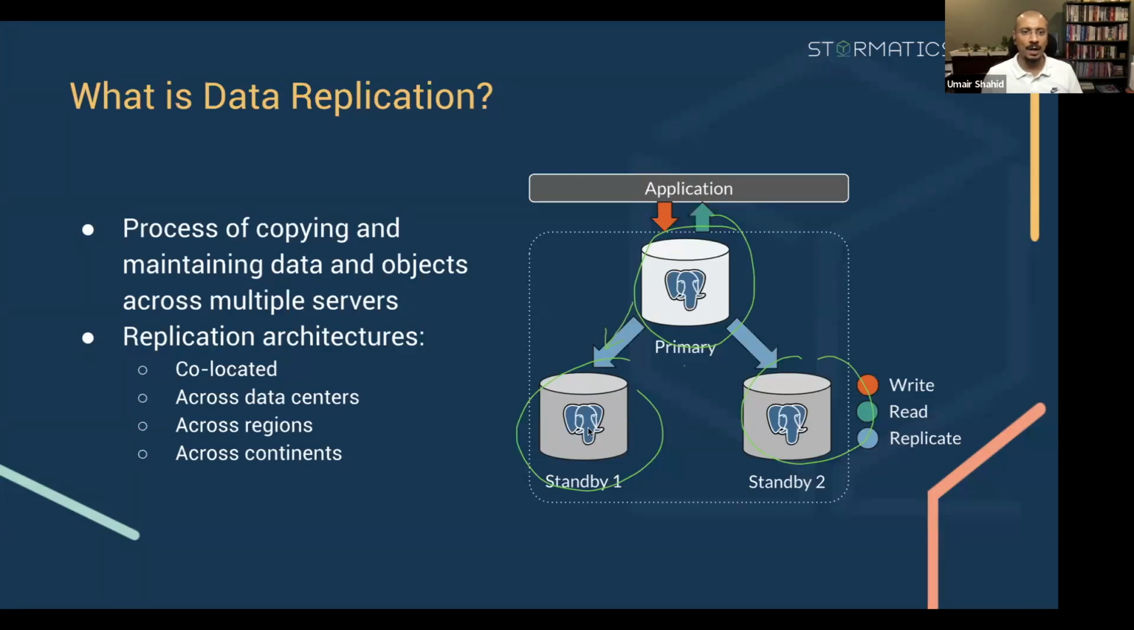And for the architectures for data replication, you can have multiple architectures. It could be co-located, so these nodes could actually be in the same building, in the same data center. These nodes could be across data centers. They could be in different regions of the country or the continent, or they could also be across multiple continents. So the concept remains the same, and the architectures vary.